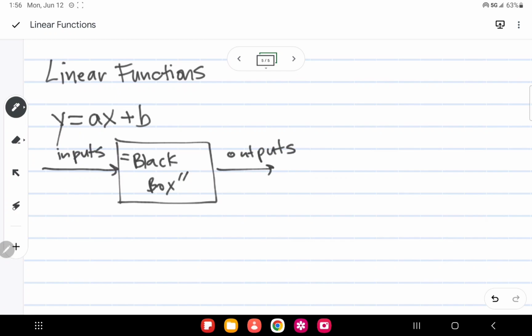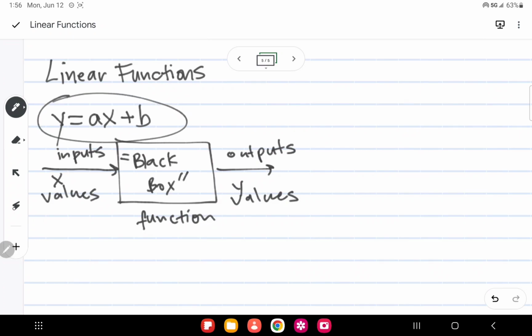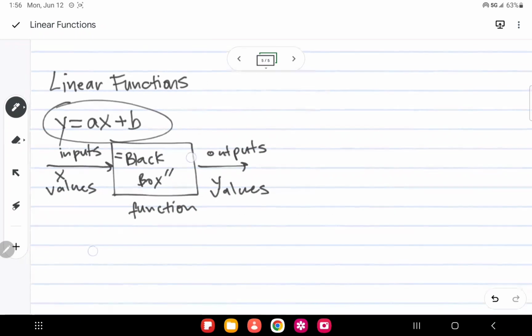One way to represent this mathematically is the input being the x values and the output being the y values. And whatever happens inside this black box, that is the function. Okay, so this is how we can relate x with y and how it all ties into this black box that creates the function, in which it turns the inputs into outputs.